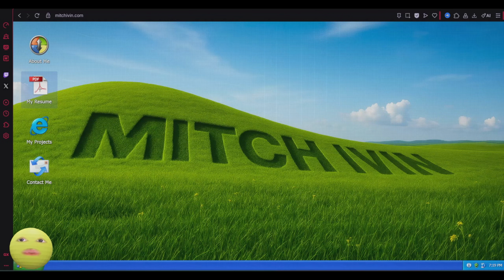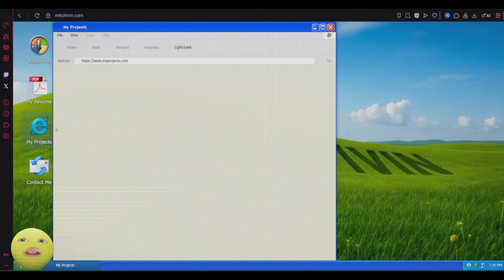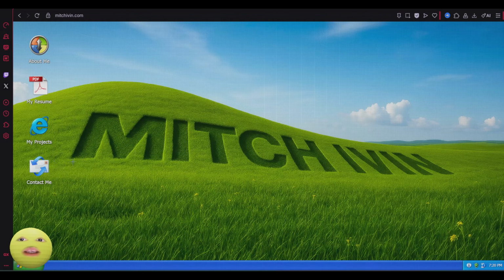So if you go here, you'll see his resume, for example, in the format of Windows XP, his projects, Internet Explorer, and all of his projects. You can see the contact me, etc. So yeah, this is a very unique style, and I thought why not do the same thing, but let's use Windows 11 instead of Windows XP, and we'll be letting Anti-Gravity, of course, vibe code everything for us.